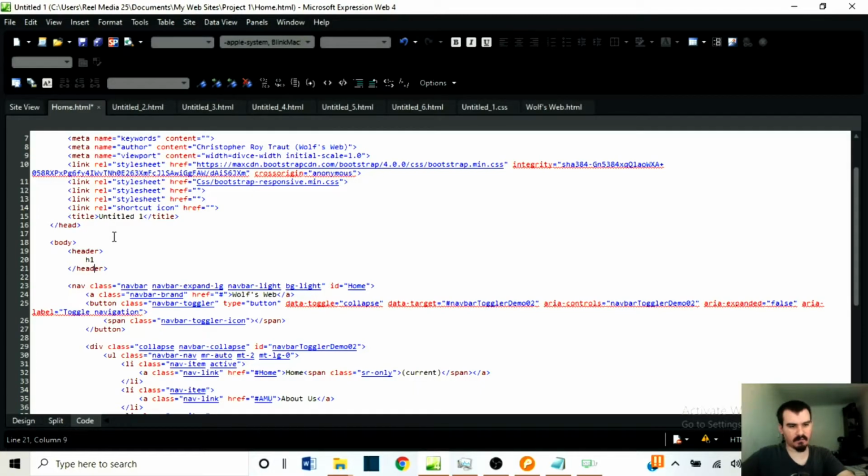I wonder if I can do title. Let's see if I can do title. Oh no, title is there, so we can't have title twice. So we have an H1 heading. So that will go above the navigational bar.